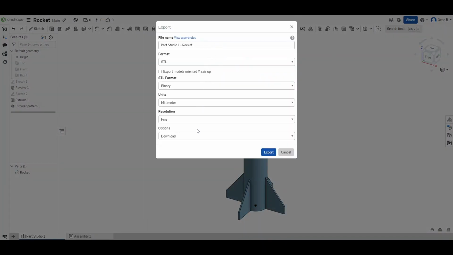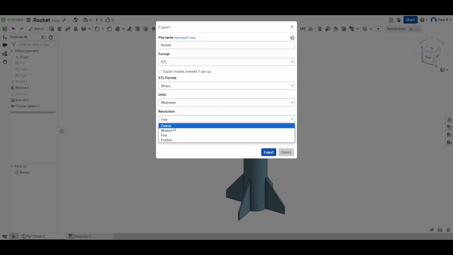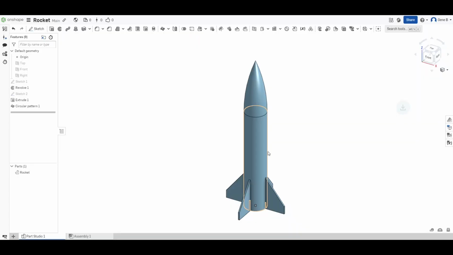A whole bunch of options will show up. The first thing you want to do is change this name. The next thing is format. Make sure this is STL. Make sure export model's y-axis up is unchecked. Want the STL format to be binary. Want the units to be millimeter. Resolution, I always do fine. And then options, I just leave this at download. After you change these settings, it should remember everything and you won't have to do it again. Select export. The STL file will be downloaded to your computer.